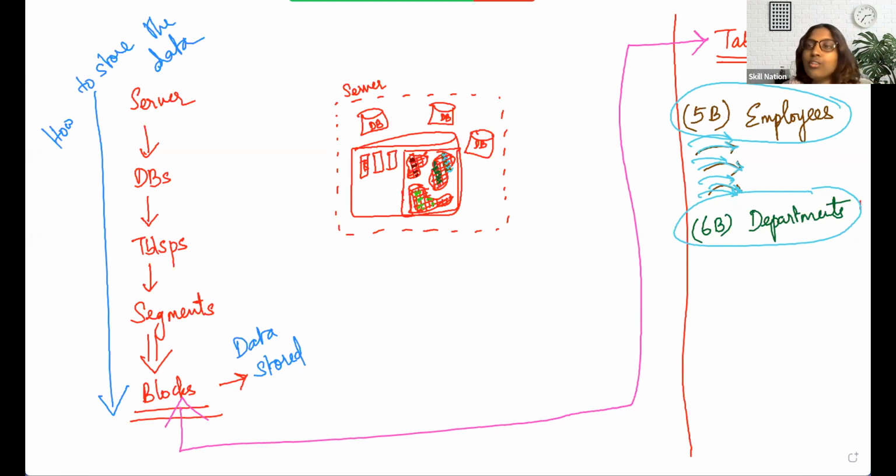So far it is clear. The bigger the table, so if you keep loading 1 lakh records, 2 lakh records, 3 lakh records, it will keep growing bigger and bigger. It will occupy more blocks inside a segment. Okay, fine. So that we have understood.